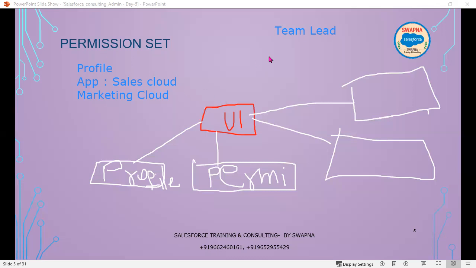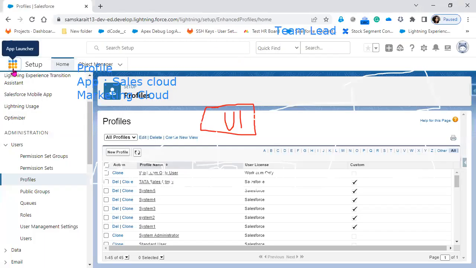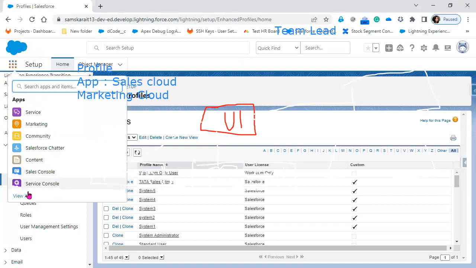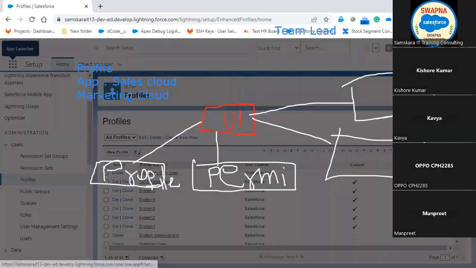Are you talking about the sales cloud and sales console? Yes. That's just an example which I have given. In real time, you will see different applications. Right now here, there is a health cloud, right? Content, Salesforce chatter, community are there. There are different things there.